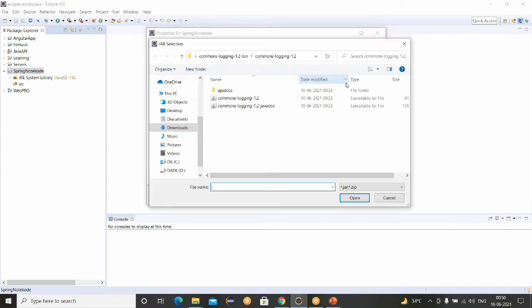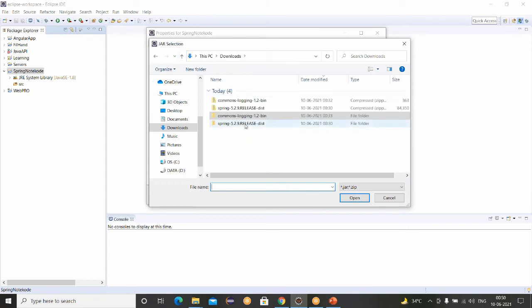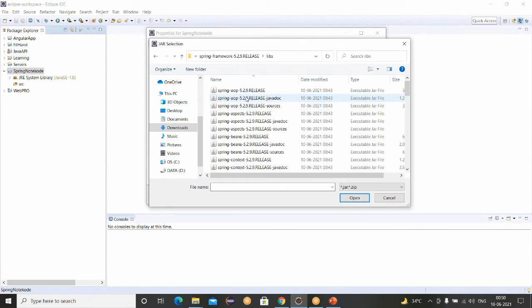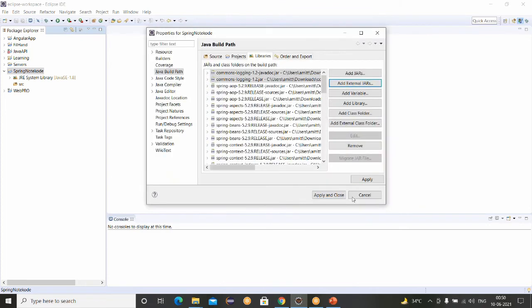Just again going back and go to Spring Framework jars, then going libs, copy all these jars and click on open.